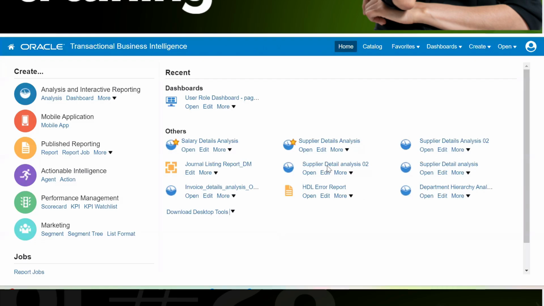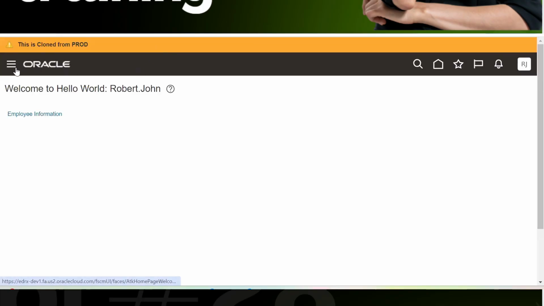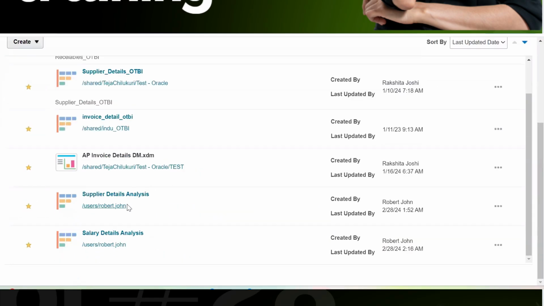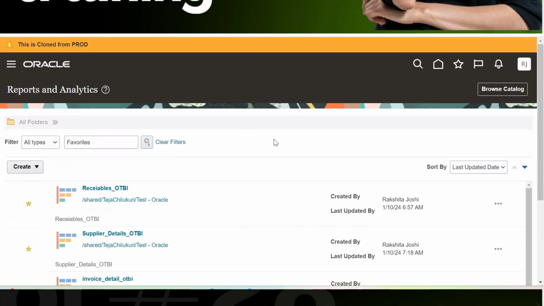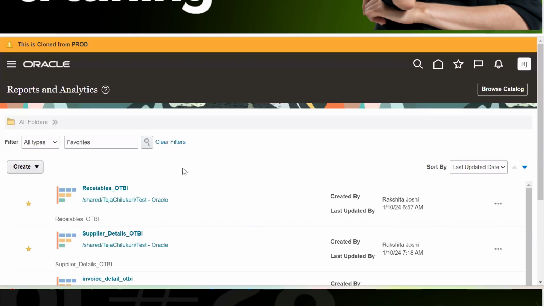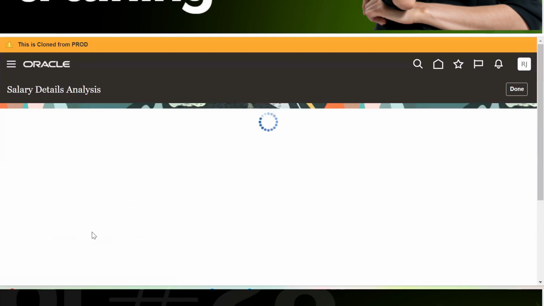If we go to our application and under tools, there is something called reports and analytics. Under that, we should be able to see our reports, supplier details and salary details, as a staff and the business end user. Either you give them the complete path to come there, search and open, or you can make them accessible through reports and analytics here, and they can access this report by clicking on it.